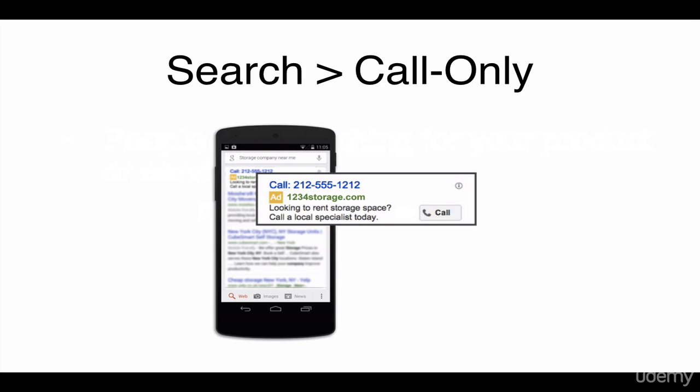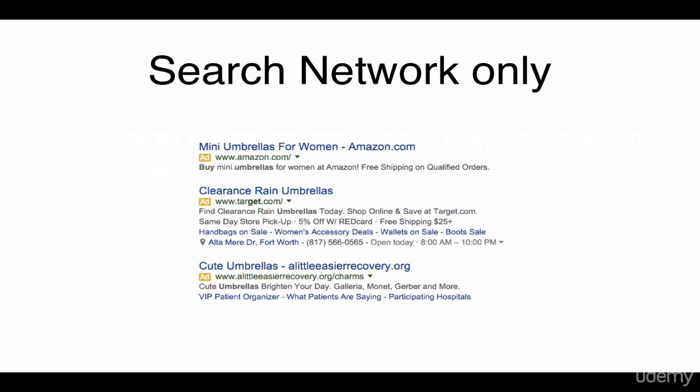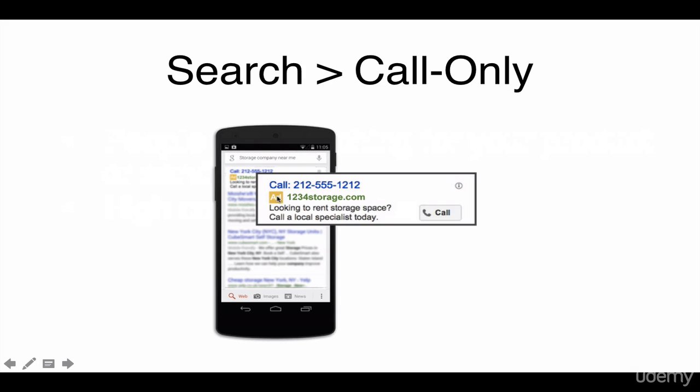Now, search call only campaigns are one of those sub-campaign types that I mentioned. And this, like it says, it's a call only campaign. So these ads only show on mobile devices that are capable of making calls. And you can see a blow up of an example ad here. So the headline, instead of being a text headline, with a call-only ad you have your phone number, actually. And when someone taps that on their phone, it does not take them to your website. It initiates a phone call to your phone number.